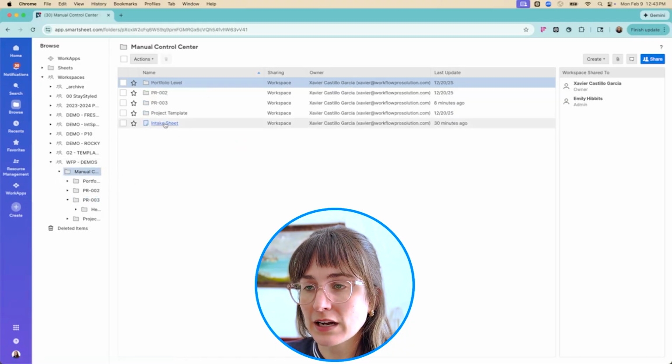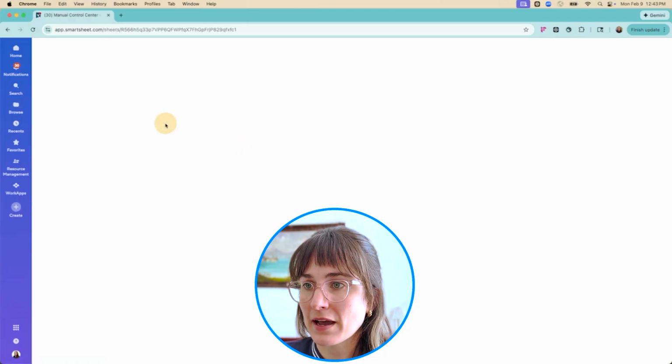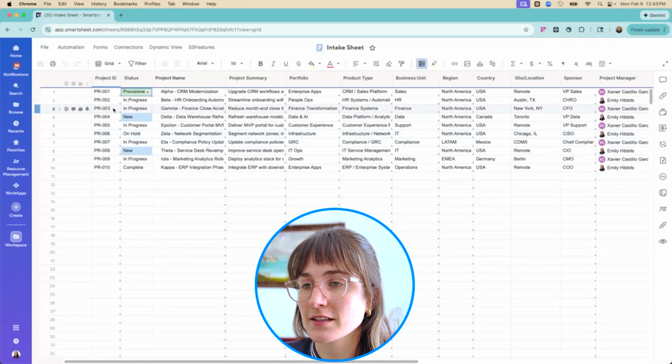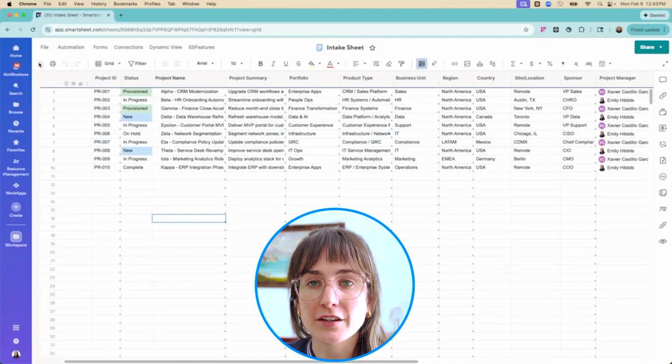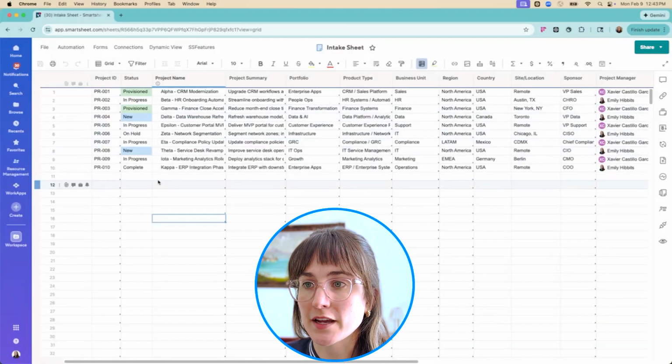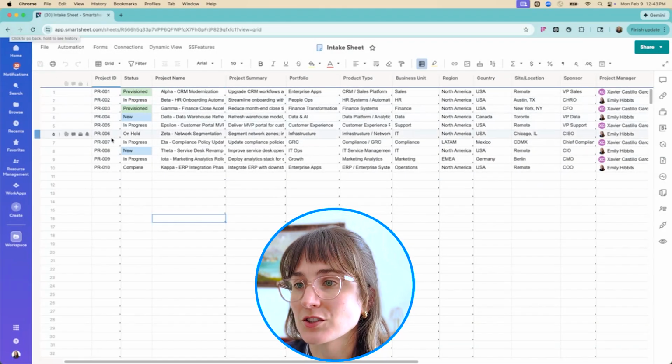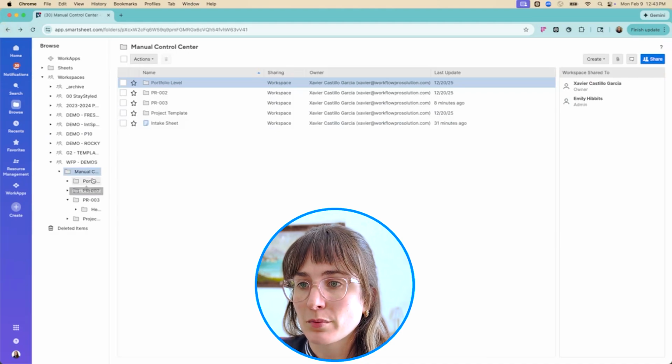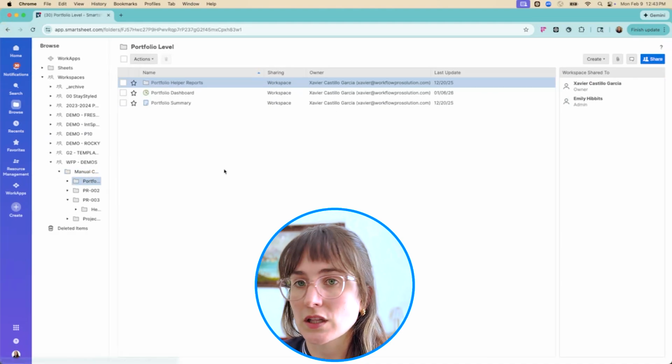So probably what I would recommend is going back to that intake sheet and saying, okay, this project has been provisioned. So that lets everybody know this project's been created. It's available to start working on it essentially. But what does this look like from a portfolio perspective? So let's take a deep dive into the portfolio summary.